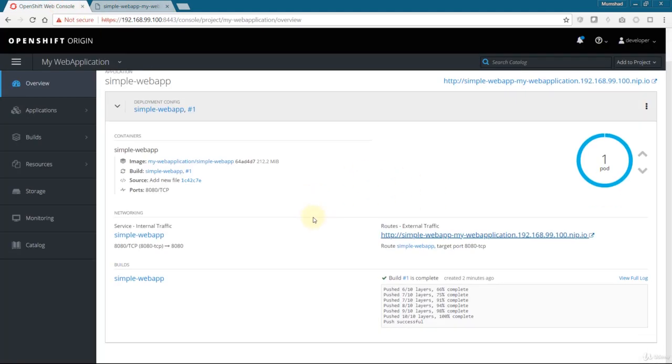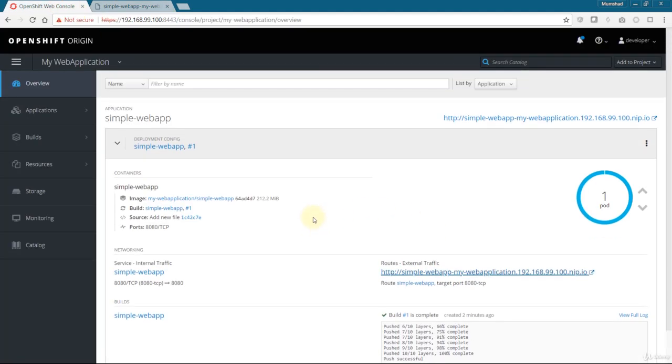We will look at more advanced demos later in this course. We will look at deploying a multi-tiered application with different microservices.